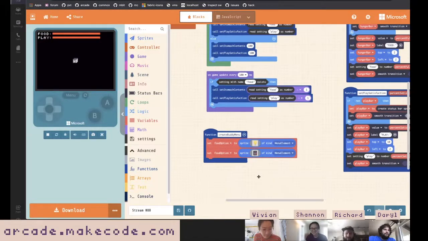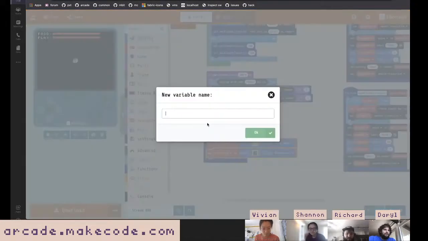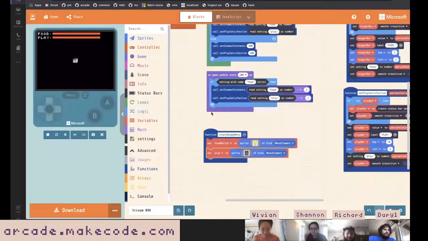All right, cool. So we got those two options. I'm just gonna stop here for now, and then we'll do another one if we want. Let me go ahead and create a new variable, which is going to be play option.